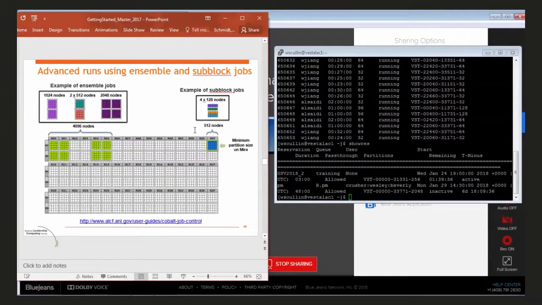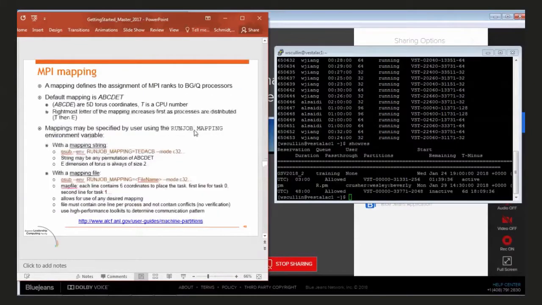In the case they're showing, they've taken a 512 node partition and broken it up into 4 128s, or taken a 1024 and broken it up into 2 512s. You can take a 4096 and break it up into 2048s. But usually what folks are doing is bundling together sub-capability jobs to create capability jobs.